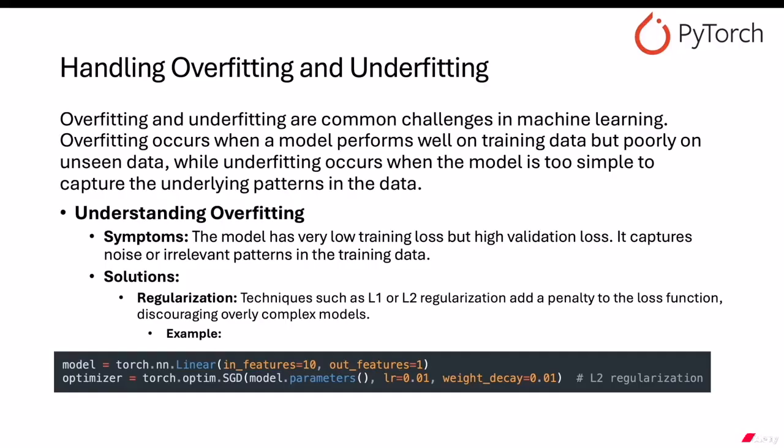Understanding overfitting. The symptoms: the model has very low training loss but high validation loss. It captures noise or irrelevant patterns in the training data. Solutions. First one is regularization. Techniques such as L1 or L2 regularization add a penalty to the loss function, discouraging overly complex models.